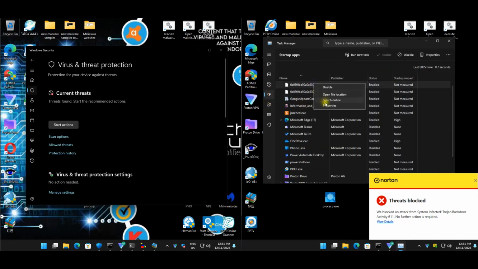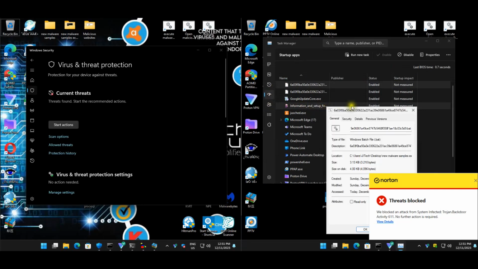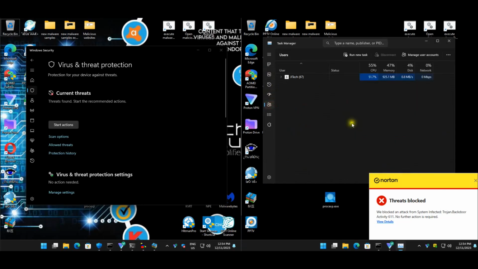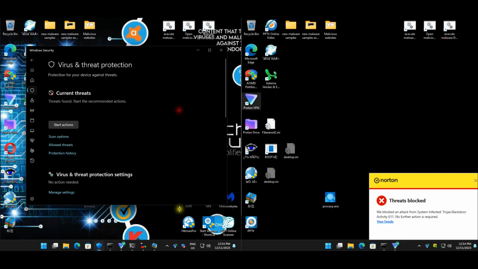Okay, it still seems like we've got startup items, a batch file. It's the only user account. Let's quickly have a look at Defender. Nope, still can't access Task Manager. Okay, let's quickly get them restarted, get the third-party on-demand scanners updated, and then we can finalize the test.